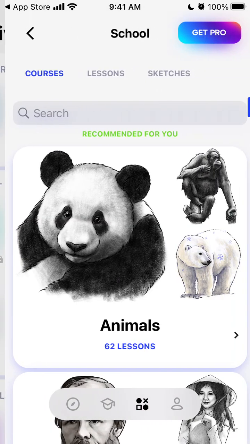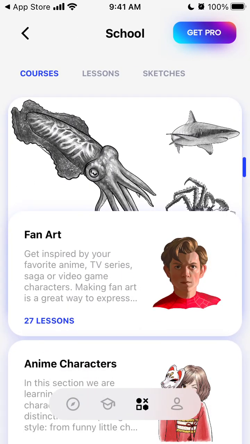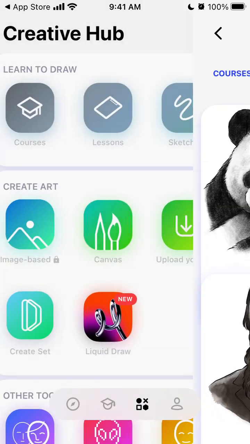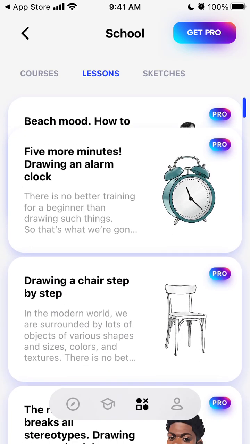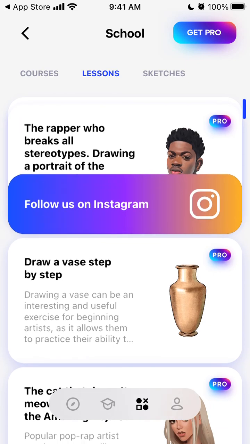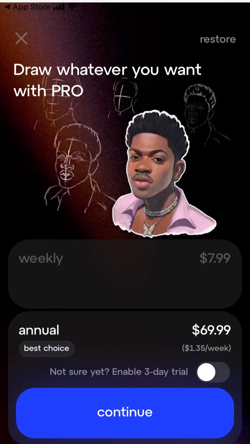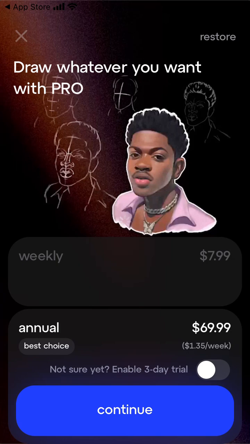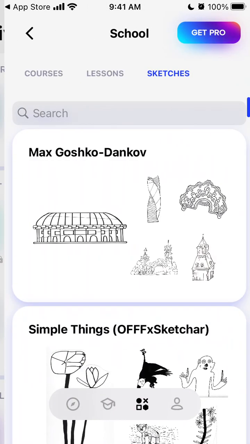So here are different courses which you can see to learn to draw all of these things. And then just like lesson, drawing an alarm clock, drawing a chair step by step, like drawing all of this, but then you need to upgrade to Pro, which is annual $69.99 or weekly $7.99. Sketches.